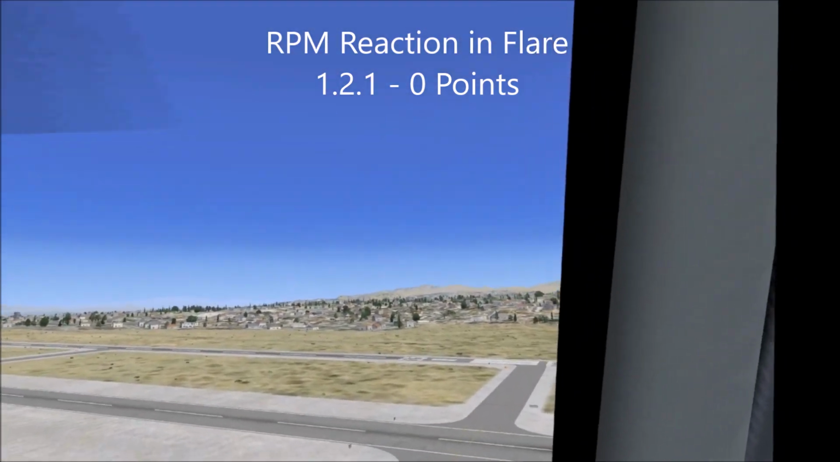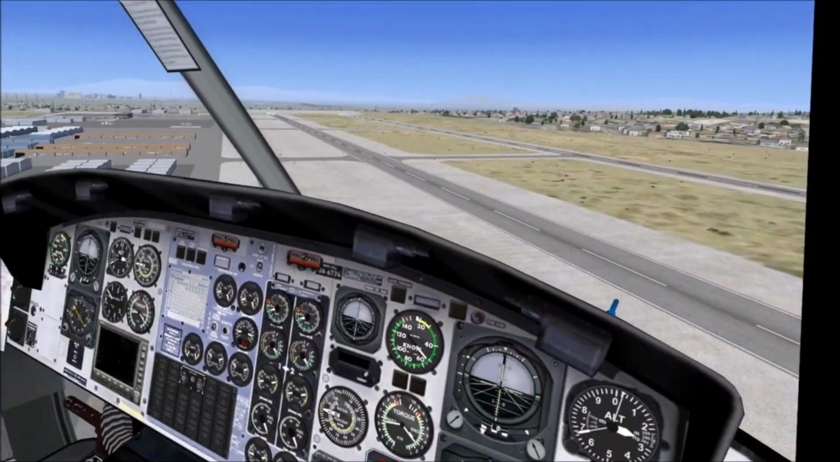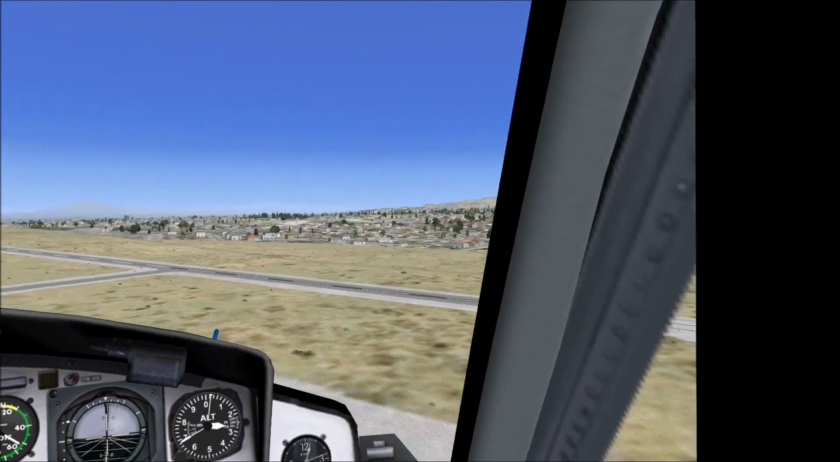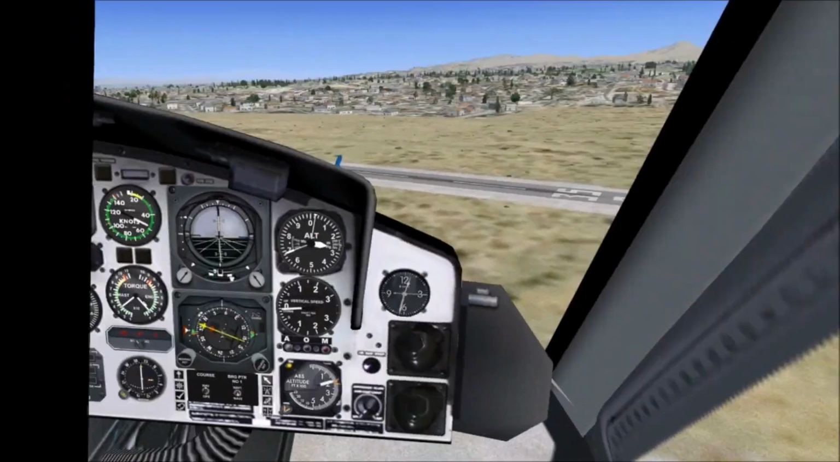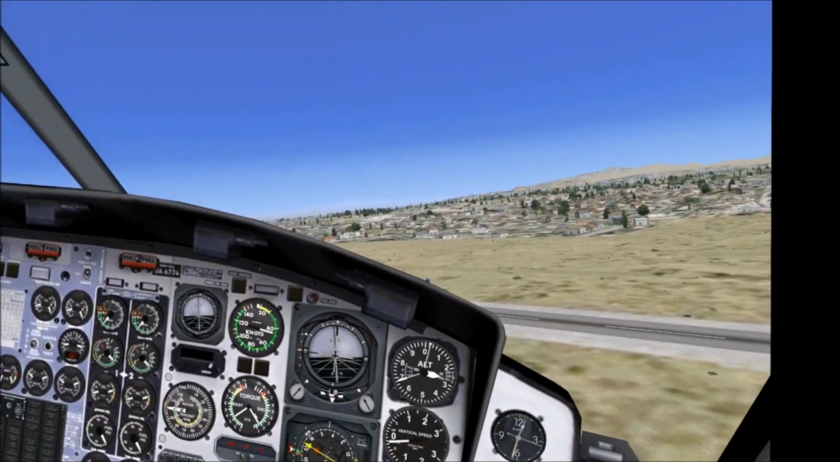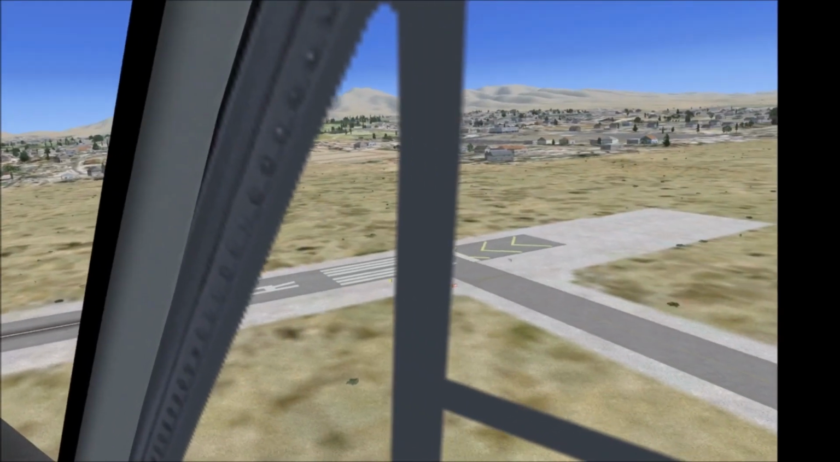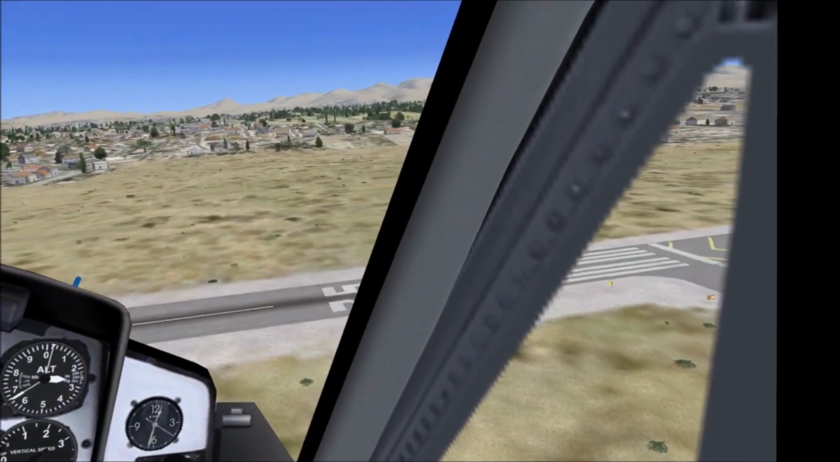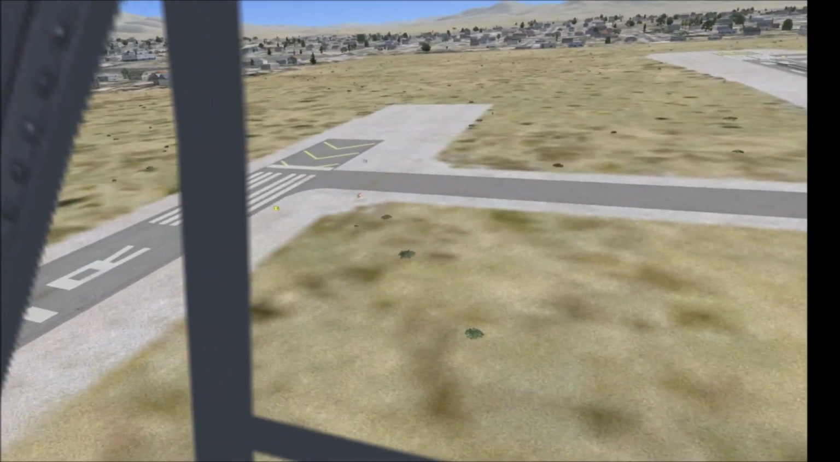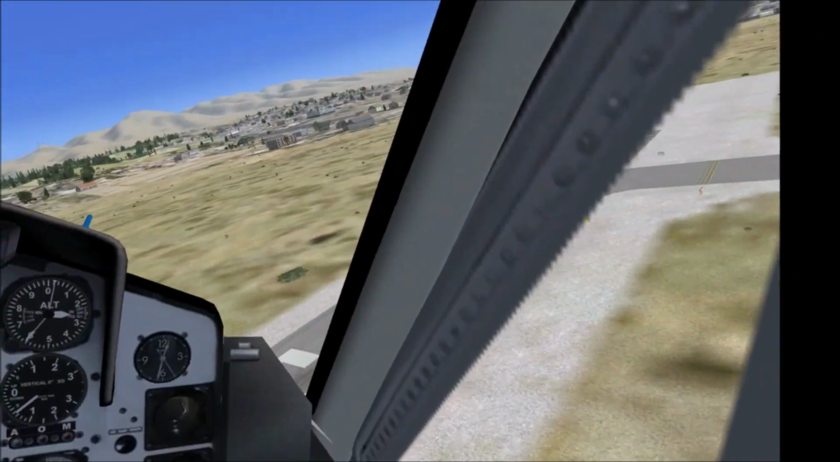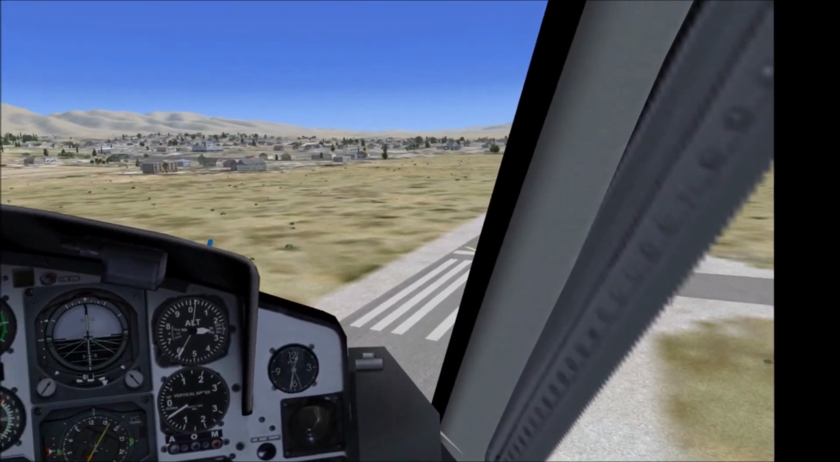Alright, next thing we're going to test is needle separation. This one's going to be a little tricky because I think the way this thing is set up, this may cause some problems. So we're going to come over to the runway here. Runway 35 right will do.